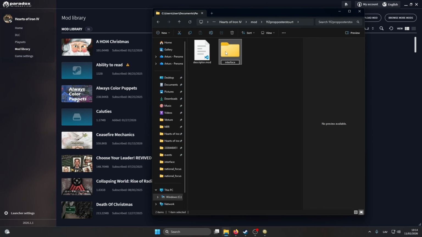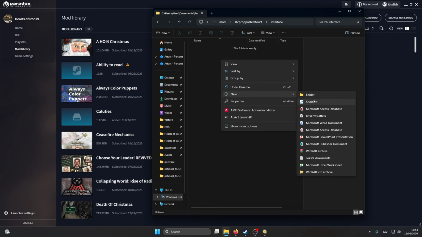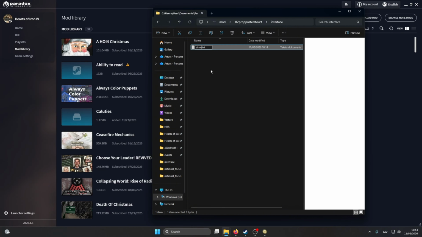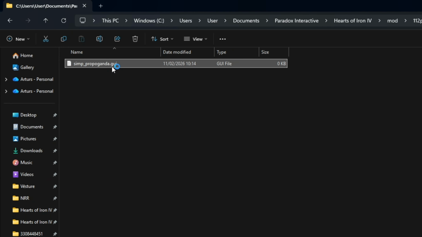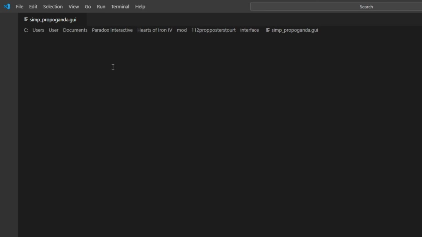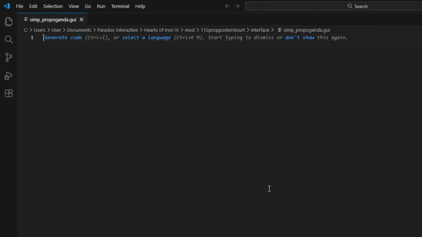Let's make the interface. Create a new text file. This will be our GUI. Simple propaganda. And not .txt, but .gui. Enter. Perfect. Now we go inside. It should open in Visual Studio Code. Visual Studio Code is the best editor that I use.